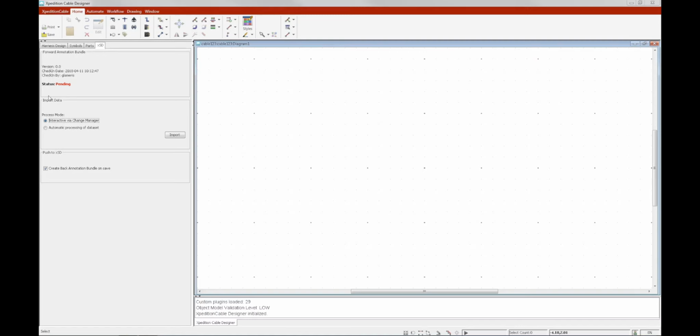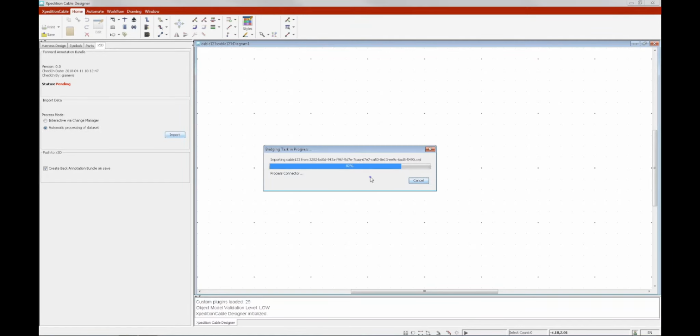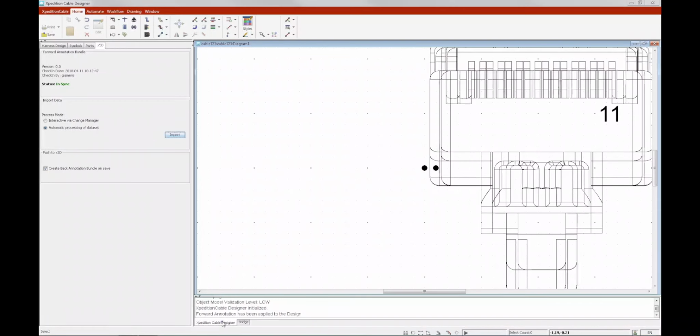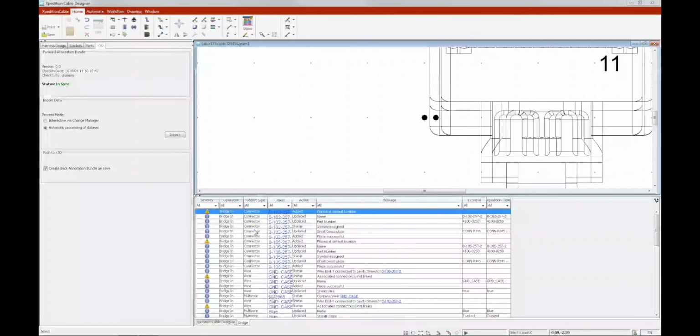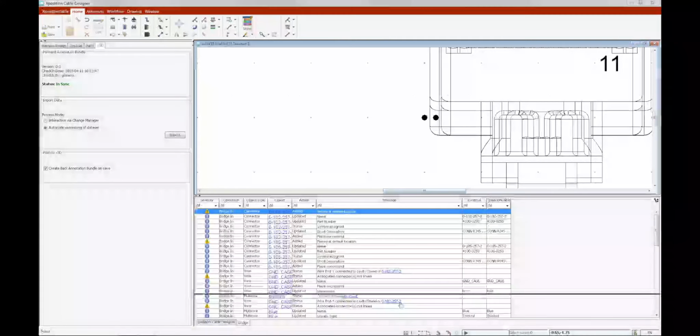To import the logical cable, navigate to the XSD tab and enable the automatic processing of the dataset. With the import, the connectors are automatically imported based on the part number matching. Full details of what was imported are described in the Bridge window.